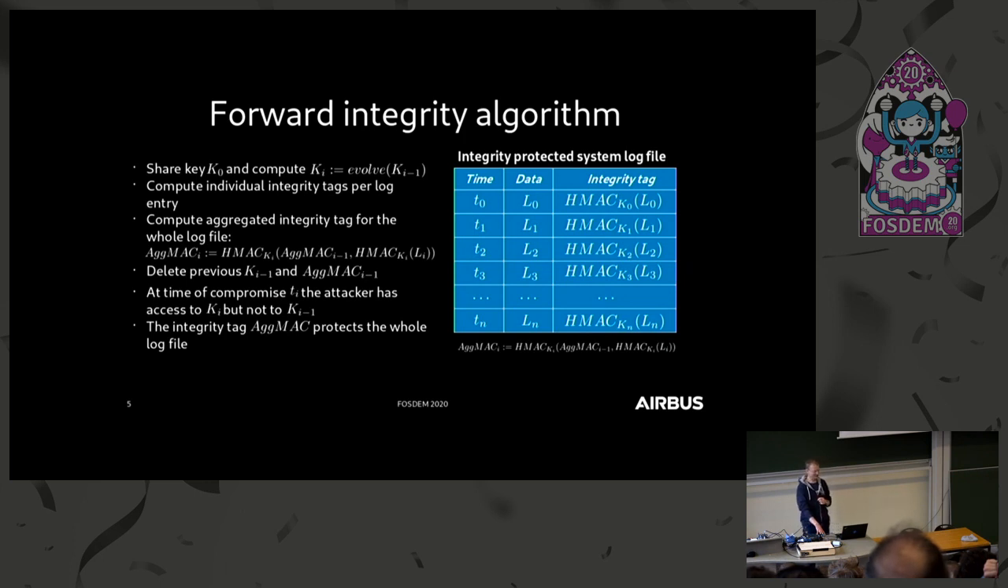In order to guarantee the integrity of the whole log file, for example, an attacker might either delete an individual log entry or he might truncate the log, we also have to protect the whole log archive. And we do this by what is named here aggregated MAC. So we compute an aggregated HMAC over the whole log file in addition to the MAC that we created for a single log entry. So now if you delete an individual log entry from the file, we will notice that when we check that MAC.